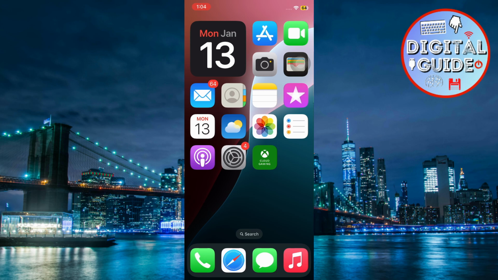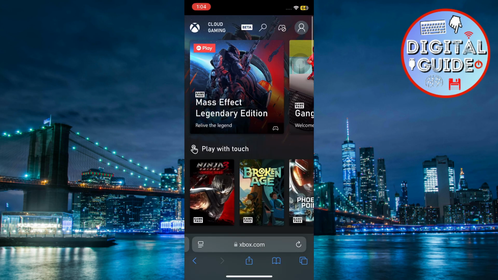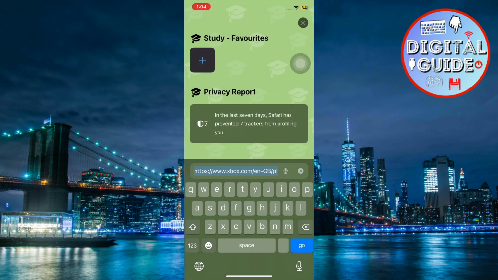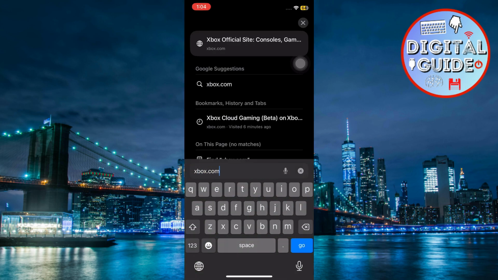Let's get started. Open the Safari browser on your iPhone or iPad. Go to the Xbox Cloud Gaming website by typing xbox.com/play into the address bar.